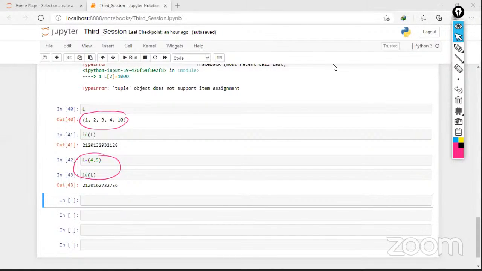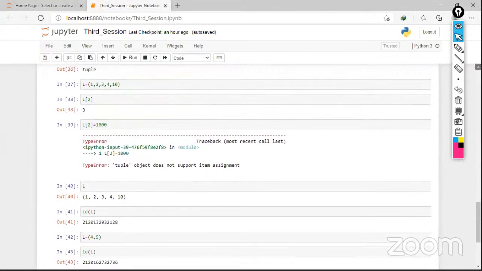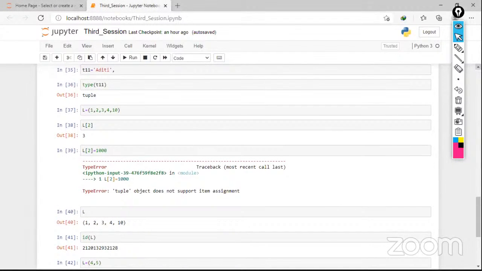Sir, in the above example, you have used the square bracket in the tuple. Where? I have not used a square bracket. Sir, in the upper example, in line number 40, we are getting the error, no? Yeah, here. See, in line number 37, we have the tuple, L is equal to. Then whenever we are replacing L and using the square bracket, can we use that? This is not a square bracket. This is the indexing operator to access the element. Okay, got it.